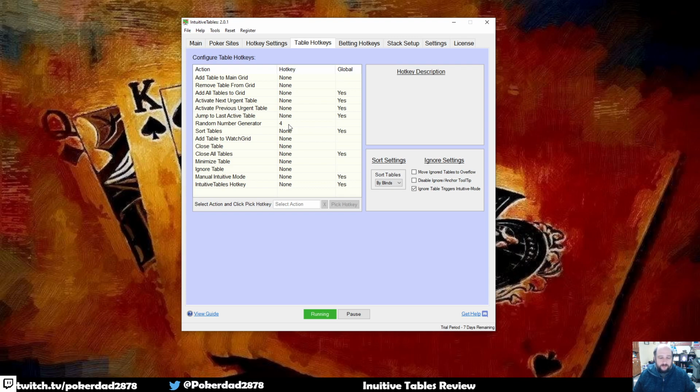They do also have a built-in random number generator, which I set up a hotkey for, but I actually don't use it. They do have a random number generator built in as well, and you can create a hotkey for that as well, which is a pretty nice feature. Close table, close all tables, minimize table. So you can make hotkeys for all this different stuff here.